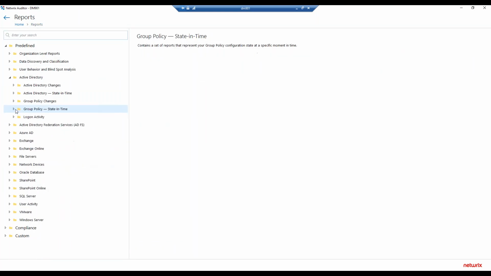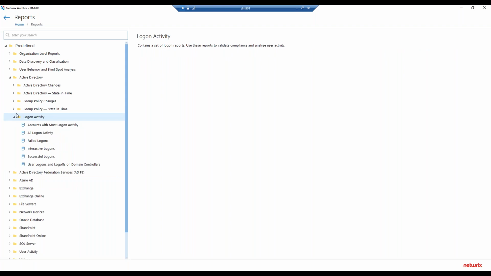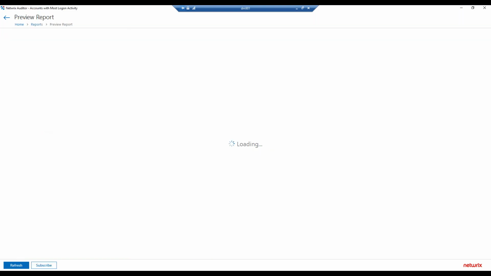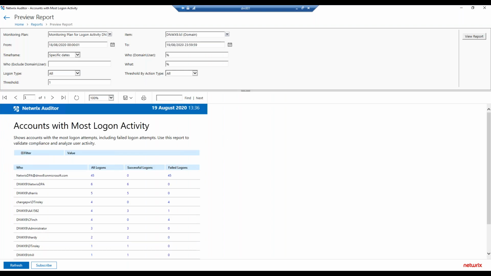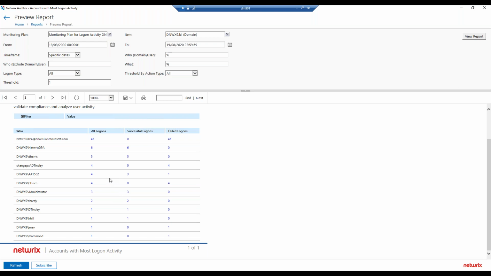But also with Active Directory, taking all that login activity. So this is where you can then start to monitor all your domain logons of all your users, whether you wanted to see who's logging on and off your domain controllers. But a nice report I tend to use here is looking at account logons with most login activity, where it's going to show me all user logons, how many of those are successful, how many of those are failed.